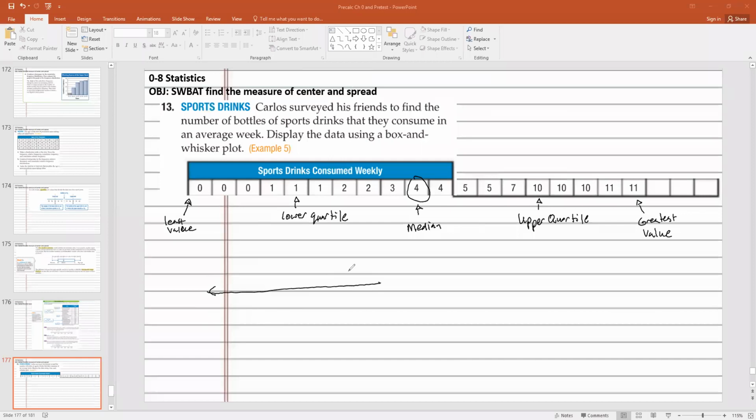Let's make straight lines to make it nicer. 0, 1, 2, 3, 4, 5, 6, 7, 8, 9, 10, and 11. That's our biggest one. Let's go one more, 12. Just because. And let's go one more, -1. Just because.